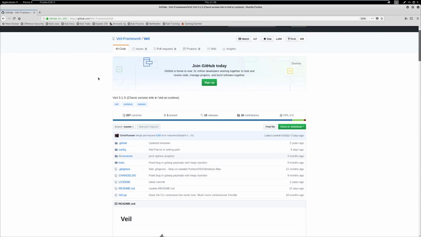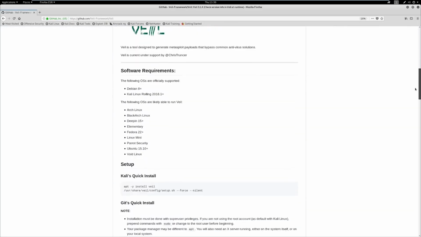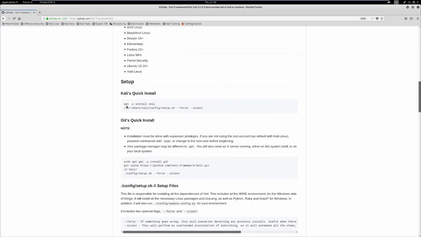So when we're on a page like this, this is Veil Framework. It's a very popular tool in penetration testing and malware analysis as well. So say we wanted to install this. Well, there's a couple things we could do. The first thing we could do is always read the directions and see what they recommend. There is a quick install here. And if you look, they have an apt install veil here with the -y.